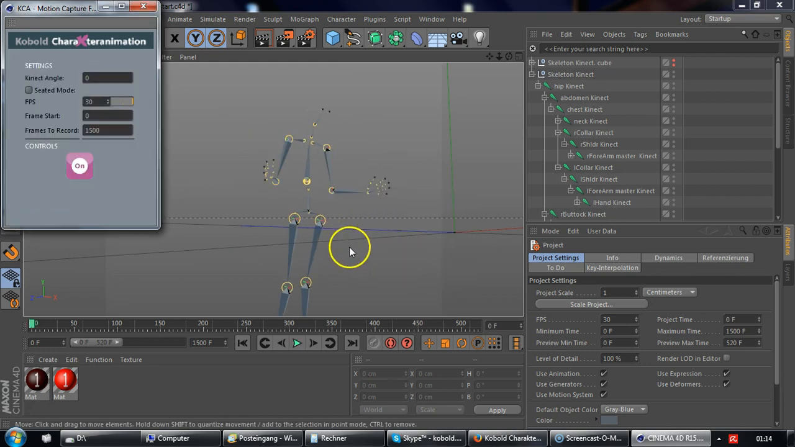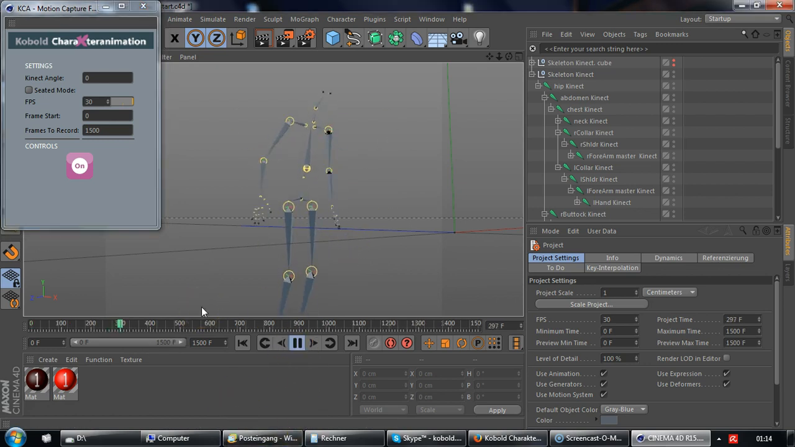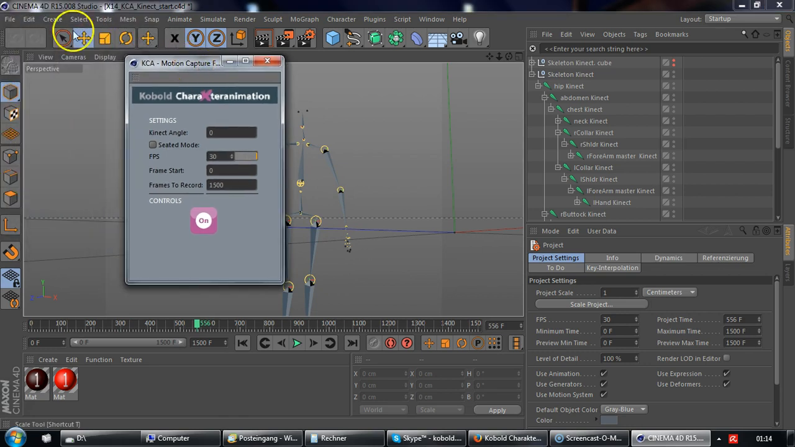Cool, that was our recording. You can hit play to view it again. And now let's save the file under a different name. You have to save the Cinema 4D file outside Maxon's plugin folder. Let's do this.